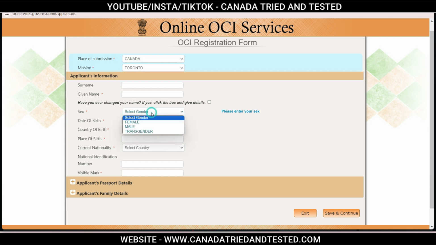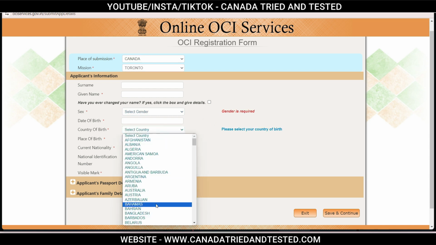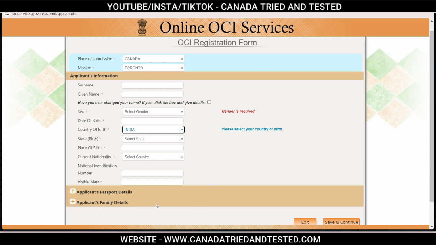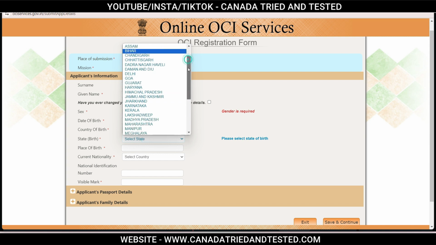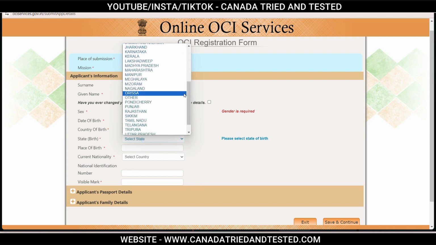Then the sex part, you will not make a mistake here. Date of birth, as it is in your passport. Country of birth, you select from the list, like I'm selecting India. State of birth, again, it's a straightforward thing. You can go and select the state where your birth was.